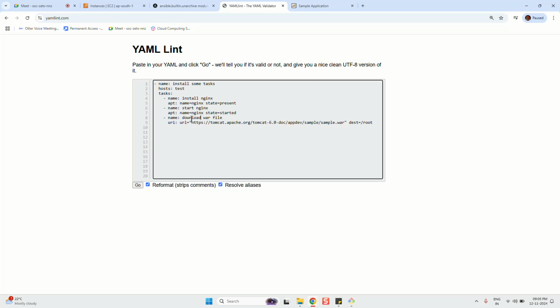Next, what do you want to do? Anything you want to copy? Simply paste the task. Copy Nginx file, something. What is the source? This is a local source. Maybe the file is the Dockerfile I want to copy. Where is the destination? /etc/nginx I want to copy to. That's it. So like this you can write n number of tasks. There is no limitation.